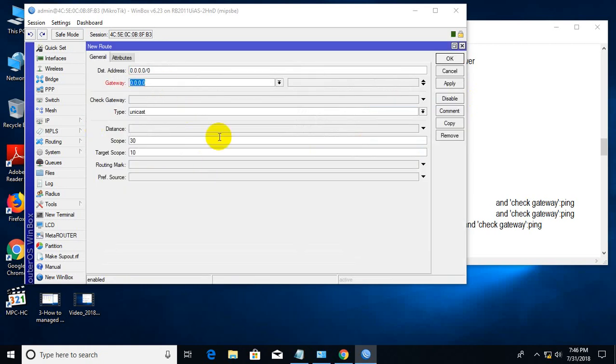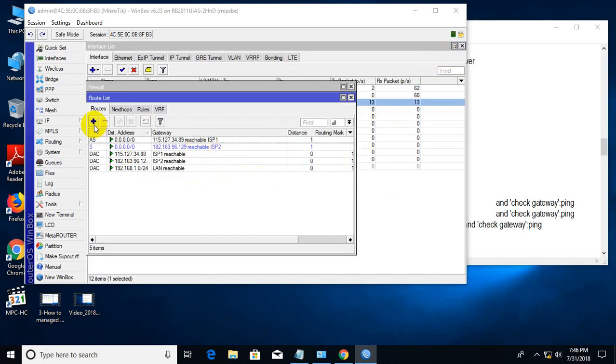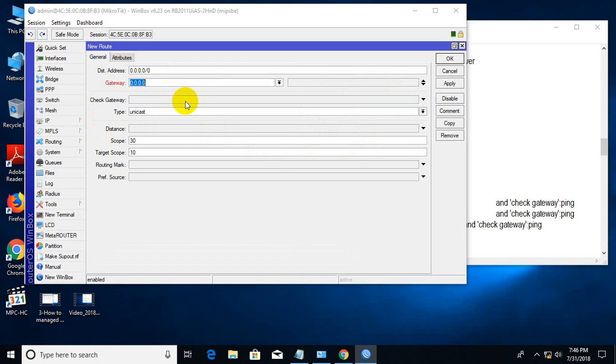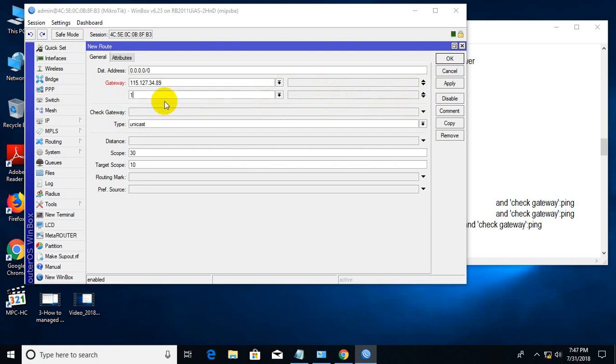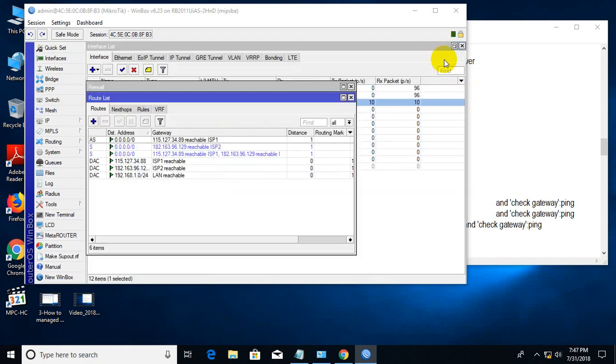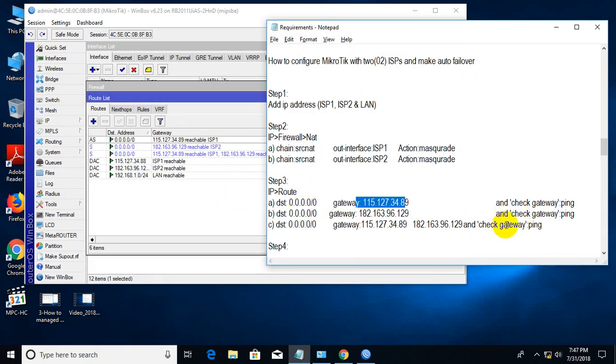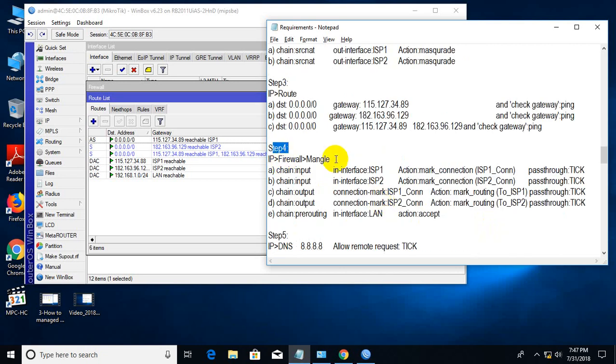Another for the ISP 2 gateway, that means 182.163.96.129, and ping, OK. ISP 2. And another rule for both ISPs. This one, gateway 1 for ISP 1, 115.127.34.89, and another one, 182.163.96.129, and check gateway ping, then apply, OK. That means step 3 finish.